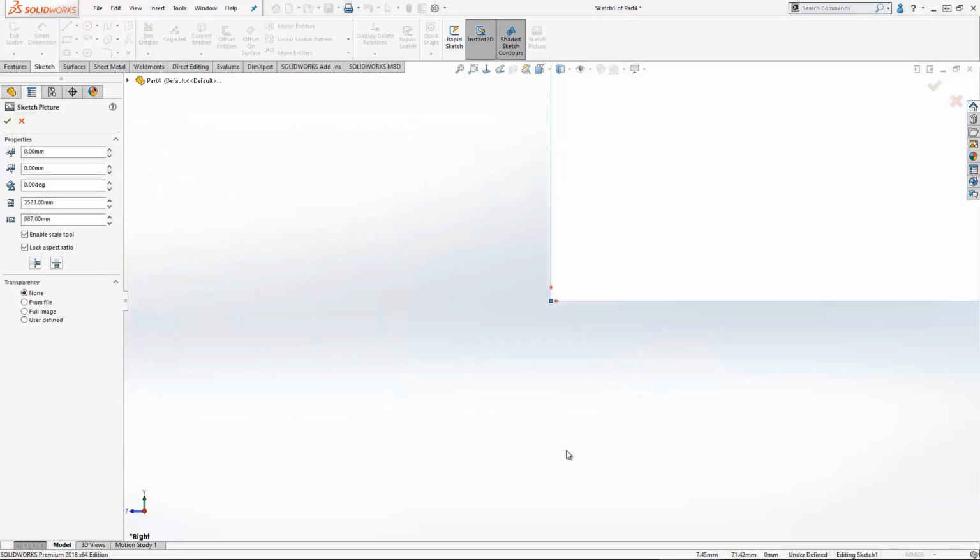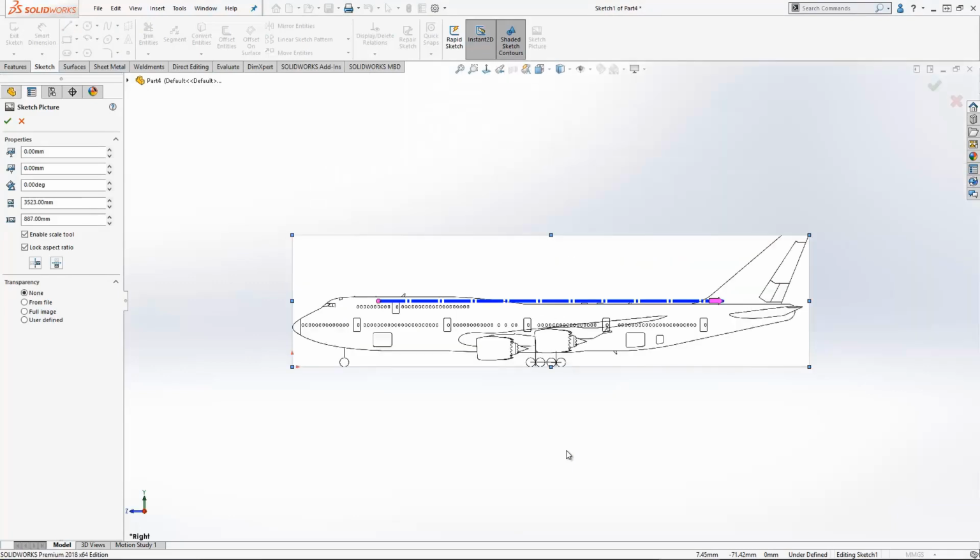Okay, so here we are. Our picture has inserted into our drawing, and if I hit the F key, there we go. It fits the picture to screen. So the next step we're going to do is scale our picture 1:1. Our 747-8, I believe, is 76.3 meters long, and that would be from the tip of the nose over here to the tip of the vertical stabilizer here.